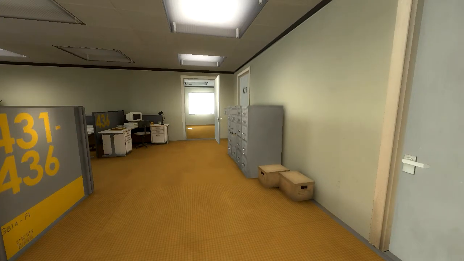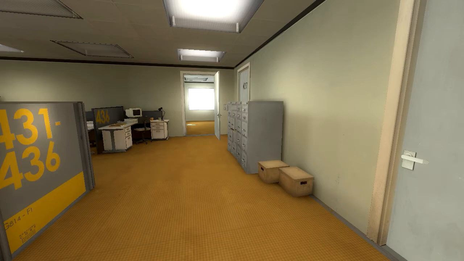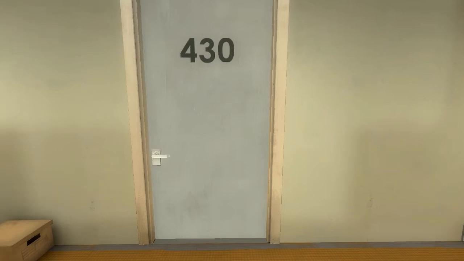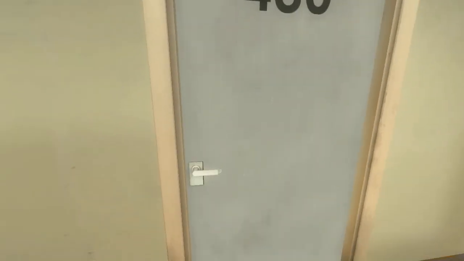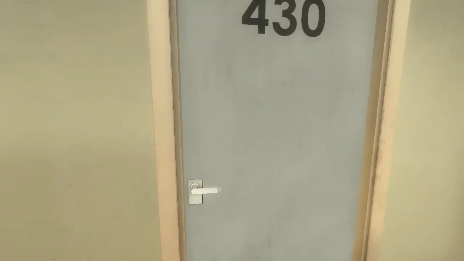Yeah. So I guess now it wants me to go to the meeting room, and it sort of works like that as you go through, and I can click on this door, and you'll see why in a second.